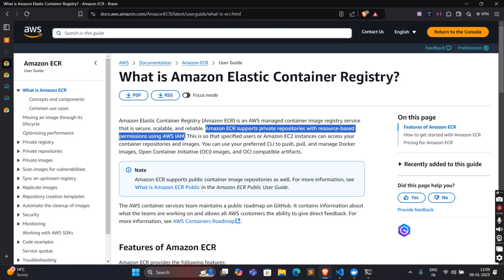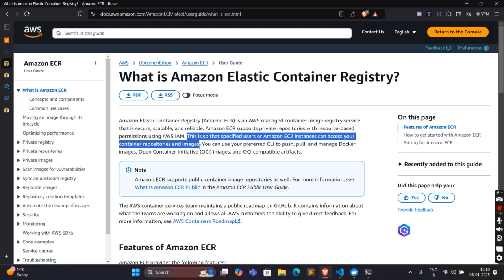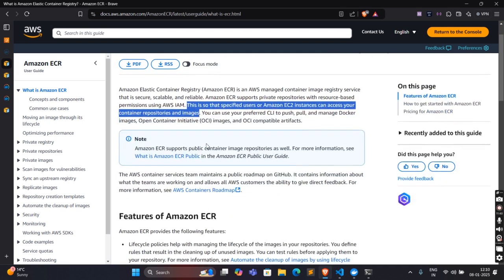So while creating an IAM user, I am just directly going to attach that this person is going to use the ECR service, or I can directly give the authorization to a group instead of a particular individual, and the group people are going to use my ECR service. This also means that the specified user or AWS can access your container repositories and images. Okay. Or you can use your preferred CLI to push, pull, and manage Docker images. For example, we are using the AWS inbuilt CLI.